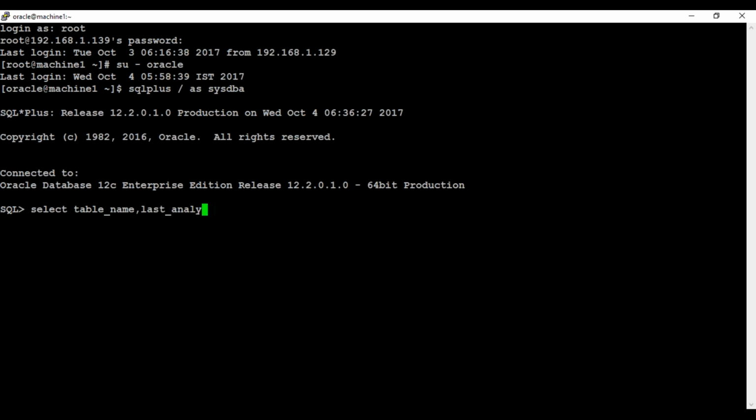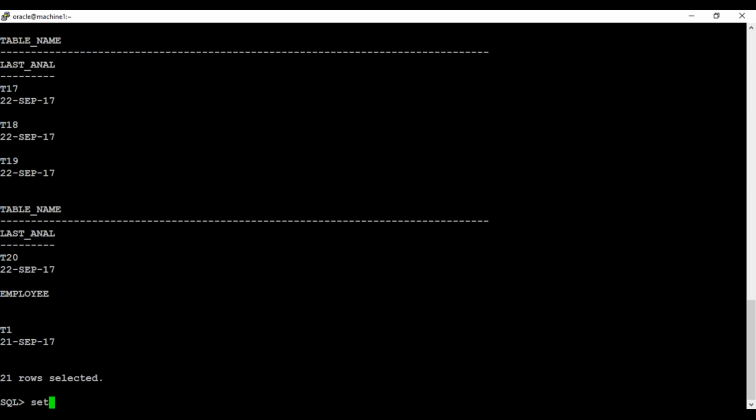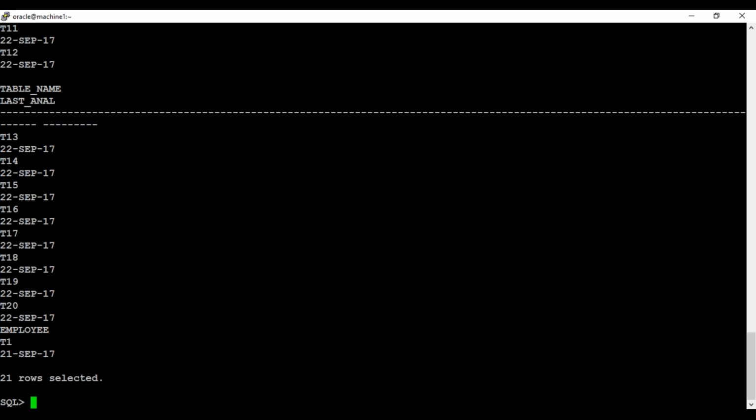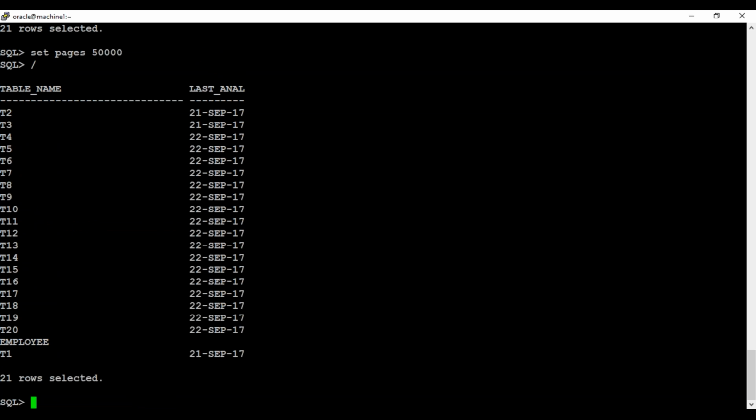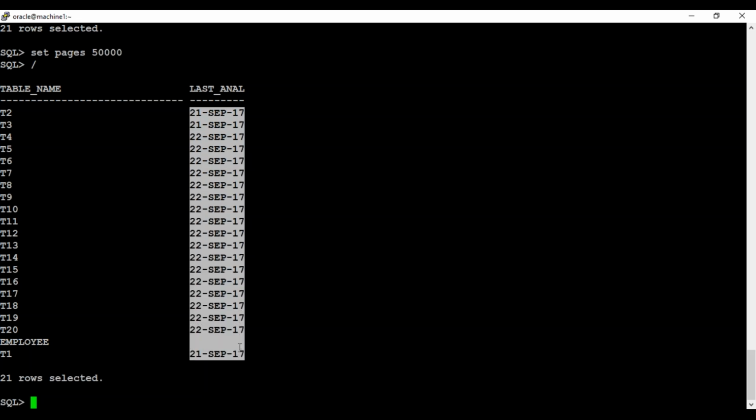So there is a column called last analyzed in a view called DBA_TABLES. There we need to check what is the latest statistics that we have. Okay, so these are all the tables that we have, and this is the last analyzed date. If you see here, the last analyzed date for all the tables is either 21st September or 22nd September, which means it's almost 15 to 17 days back.